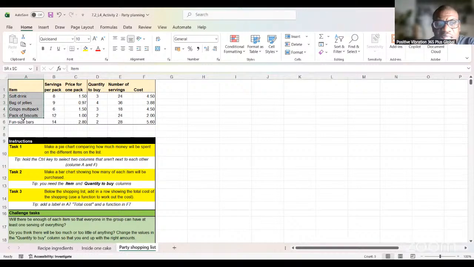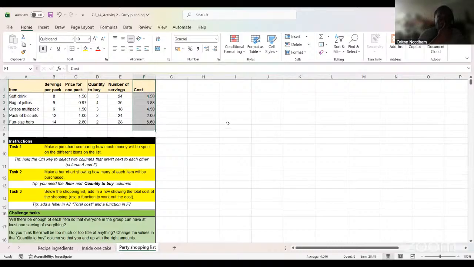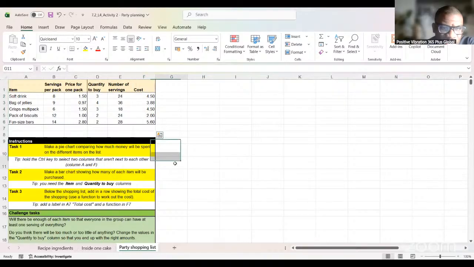So if you notice, items is here and the cost is here. And these are the two columns we need to actually use. All right. So I'm going to do this one to show you how it's done. Okay. So first thing you do is to select this first column.